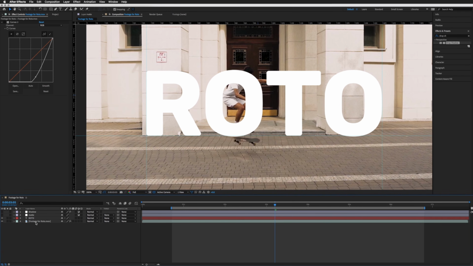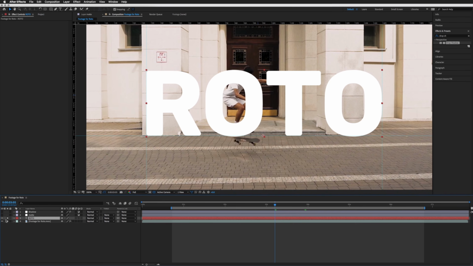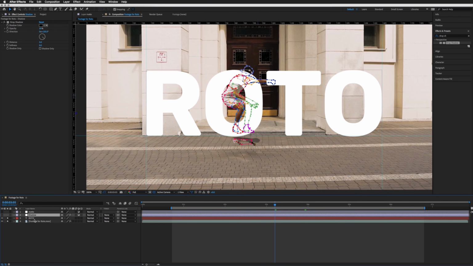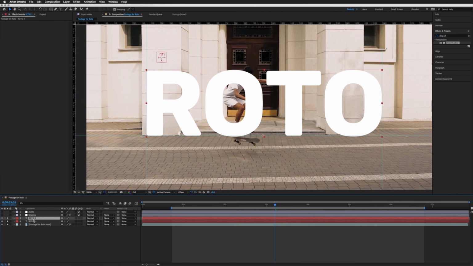Starting from the bottom, what we want is our footage. I will just solo these as we go. We want our footage, then we want our text, then we want our shadow, and then we want a duplicate of our text. So I will duplicate our Roto, our text layer, and I'm going to call that Shadow Matte, and I'm going to drag that above our shadow.